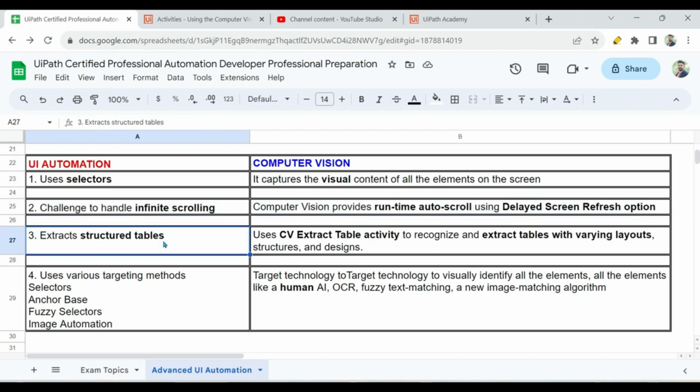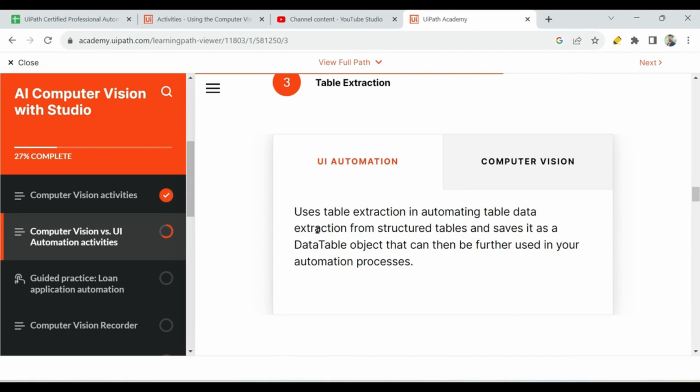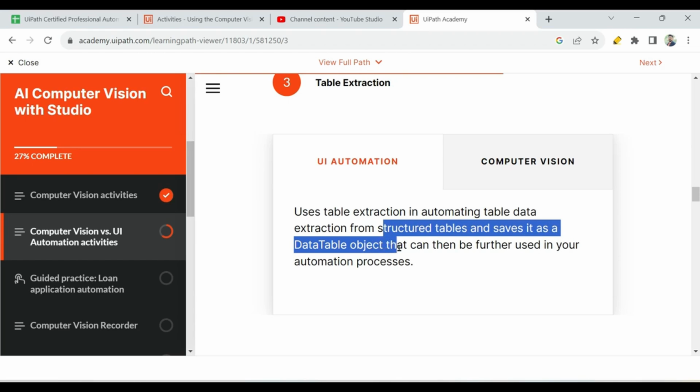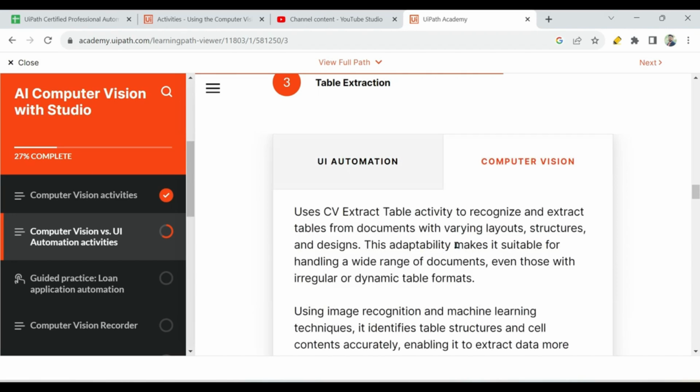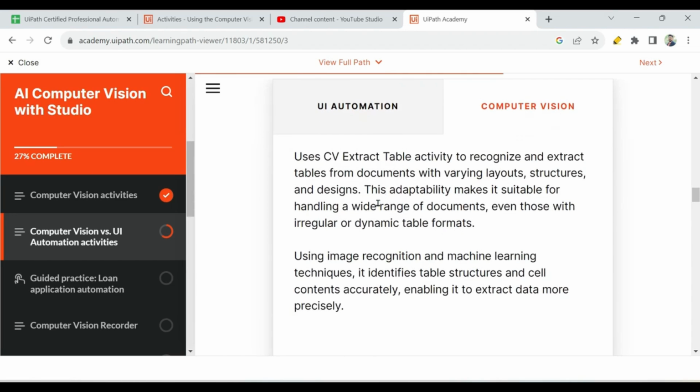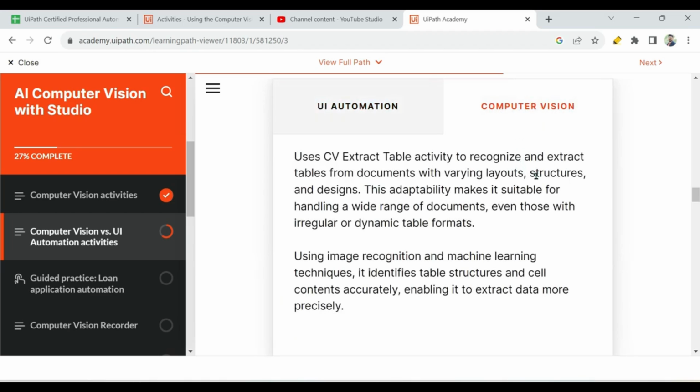Okay. Next one, extracts structured table. Let me show you the next difference. UI automation can extract structured tables and save them as a data table object that can then be further used in your automation process. Now, sometimes you have seen some websites will have multiple different layouts of a table. There is a table with two columns, and below that there's another combined table. So it will have a variety of structures. It is not a simple structure which UI automation can deal with. Computer vision can deal with a variety of structures.